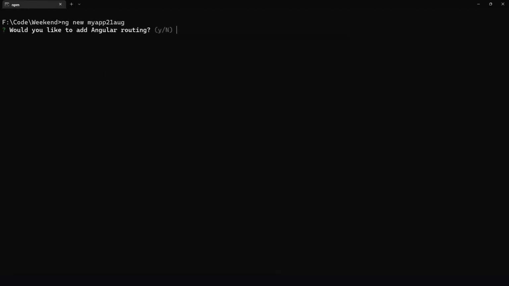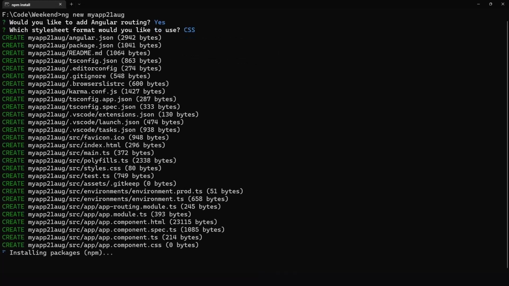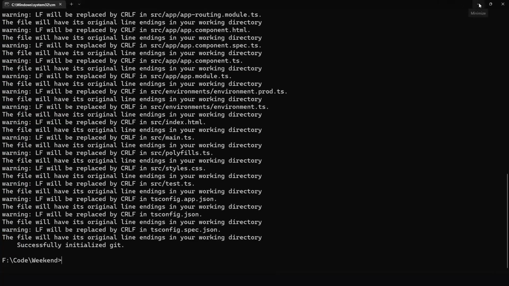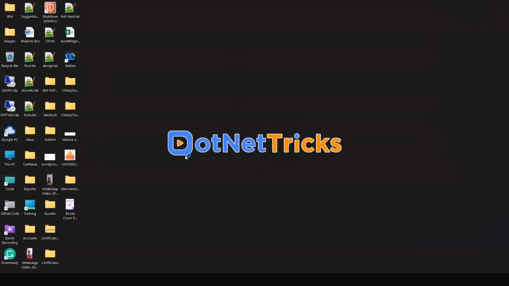Now it is asking, do you want to configure routing? Yes, configure the routing. What styling are you willing to use, CSS or SCSS? I'm using CSS. So it has created the project and it is downloading all the necessary things. It has been done. Now we can open it in VS Code.